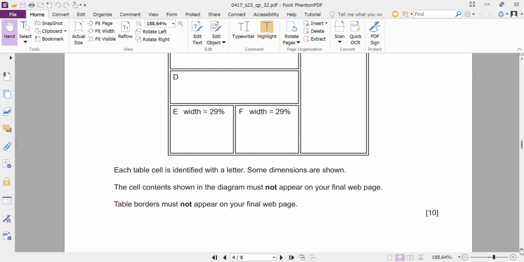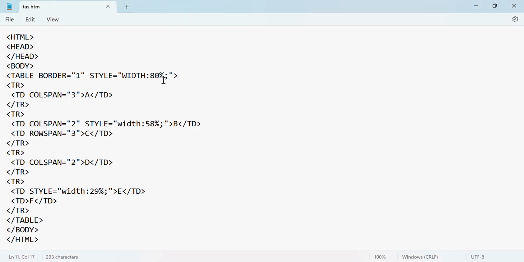Each table cell is identified with a letter. Some dimensions are shown. And then the cell content shown in the diagram must not appear on the final web page. Table border must not appear on the final web page. So now because I know the structure of the table is correct already, then the border can be gone.